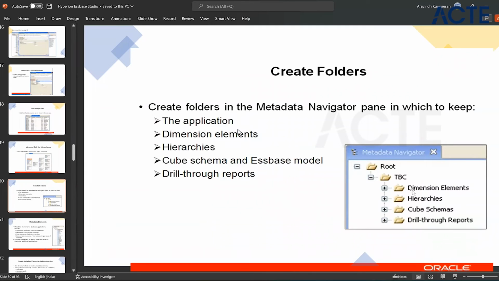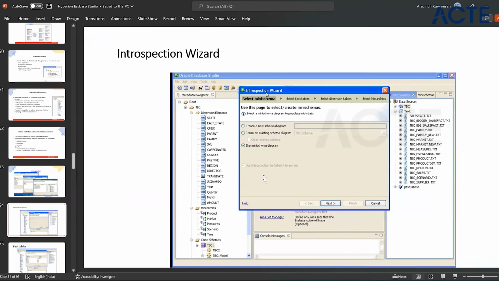And here we can create that folder structure. You can right click on the root folder and select the appropriate folder. If it is hierarchy, you want to create a hierarchy folder. You will be seeing ops in the root folder itself. So these are the folders we'll be creating. This is for creating the mini schema. Based on the existing tables, we can create the mini schema.